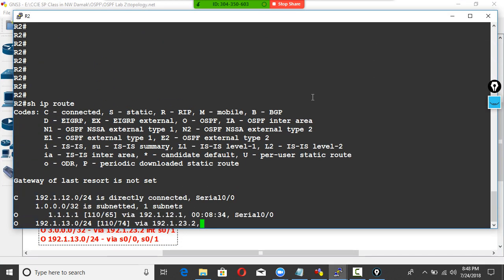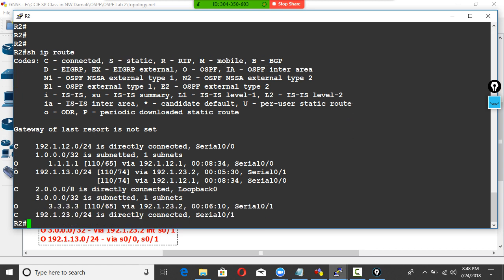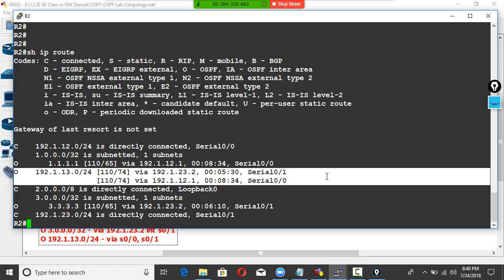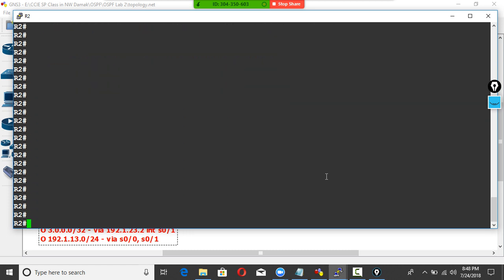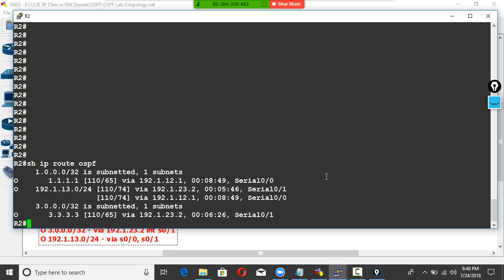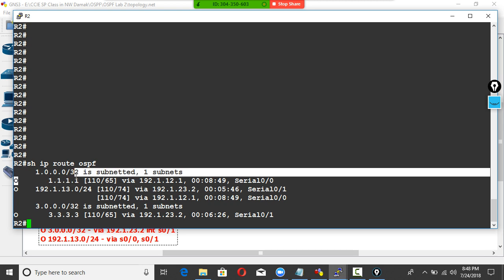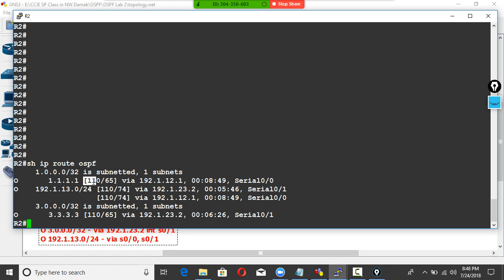Let's check on R2. You can specify your OSPF routing table this way, show IP route OSPF. Just do the OSPF. 1.1.1.1/32 subnet, AD value 110, and 64 is my distance or my cost of the OSPF, and 1 is the loopback cost, right?